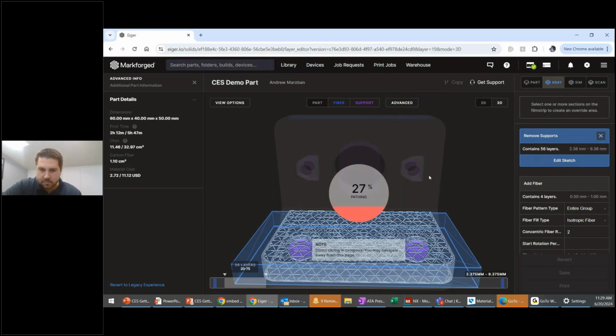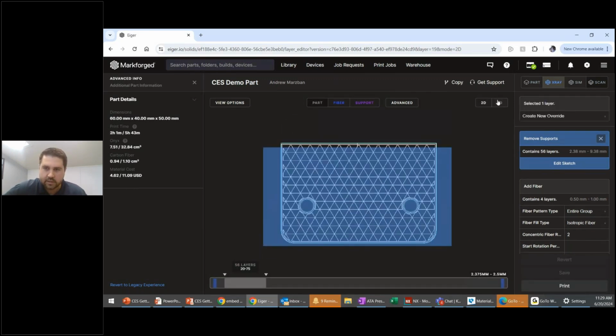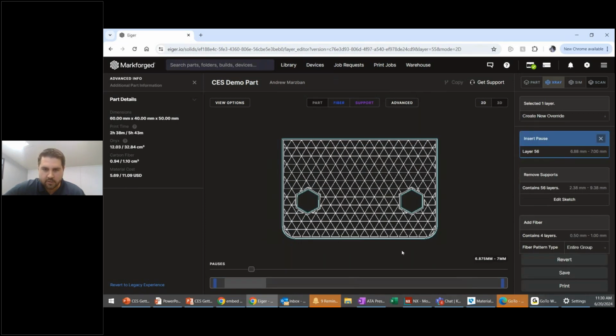Now we want to tell the printer to pause so that it doesn't completely close off that cavity, so we can actually put our nut in there. And that's really easy to do as well. All we need to do is go here to the 2D view. We'll go to where the top of that nut is. So if I scroll through here, going layer by layer, you can see this is the last layer of the cavity before it starts putting the roof over it. So I'm going to go to this last layer here, click Create New Override and click Insert Pause. And that's literally all you have to do.